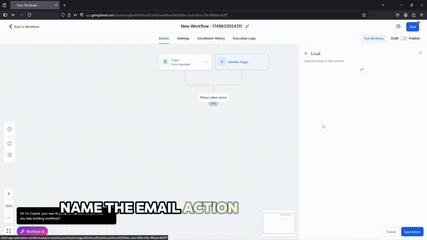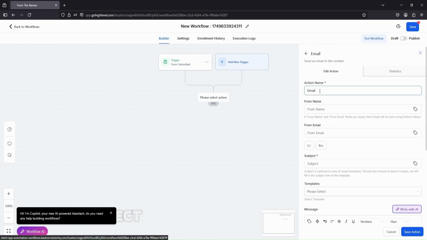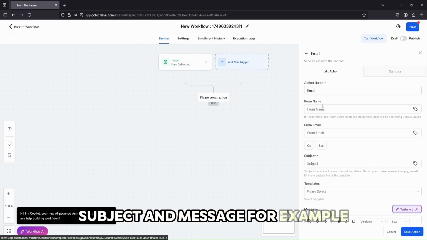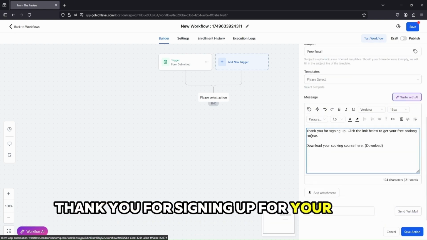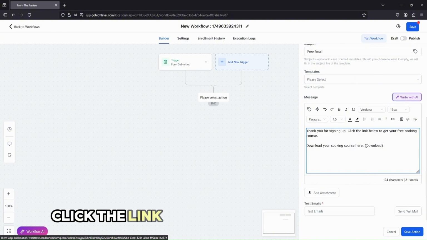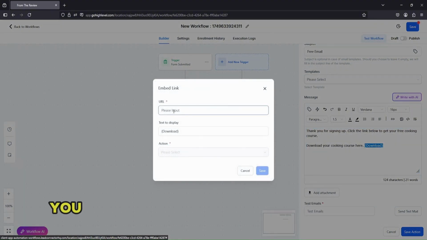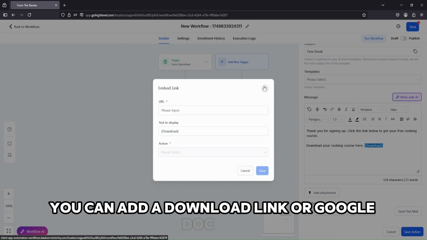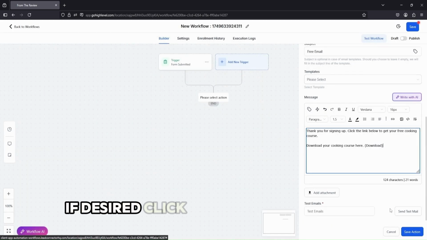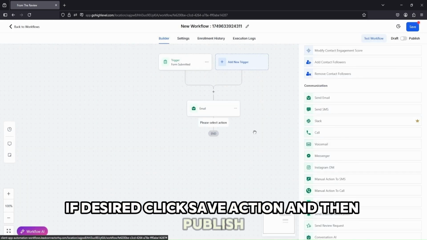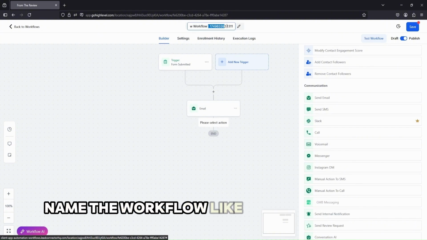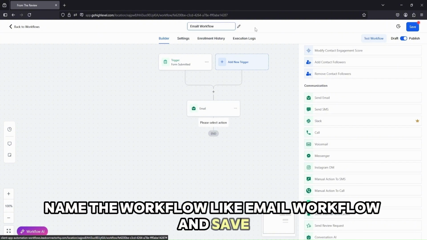Name the email action, add your email details, subject, and message. For example, thank you for signing up for your free cooking course. Click the link below to get your course. You can add a download link or Google Doc URL if desired. Click Save Action and then Publish. Name the workflow, like Email Workflow, and save.